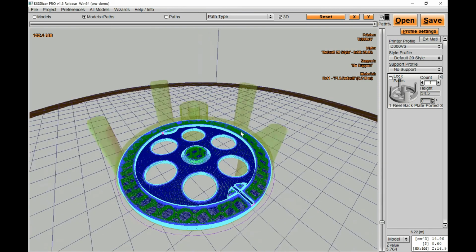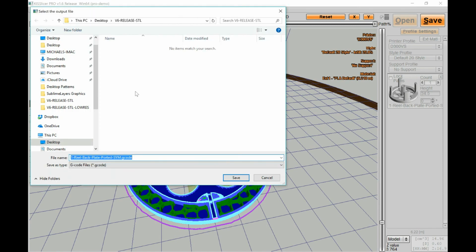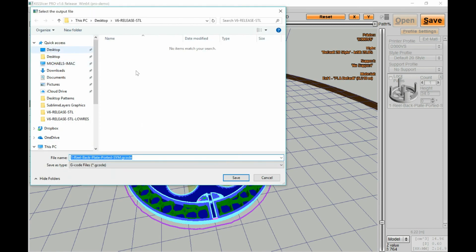So there we have it. Basically a walkthrough of the major ways of looking at your model, scrolling and moving your model around, navigating through the user interface, and then slicing.